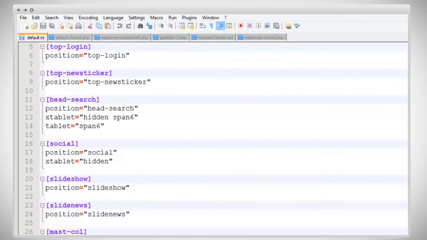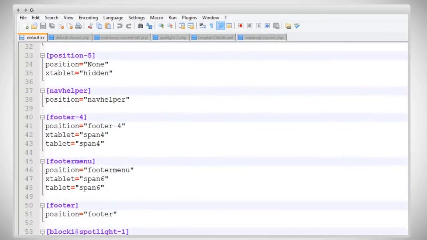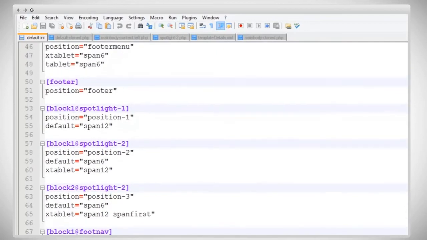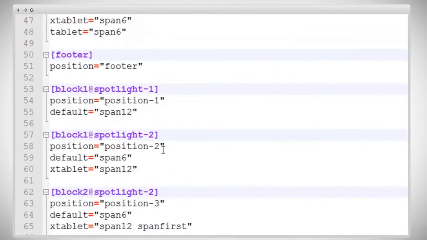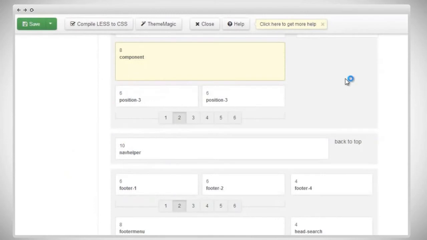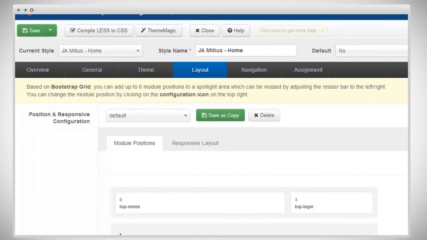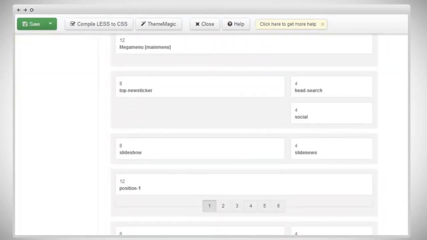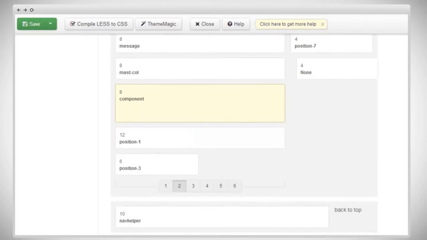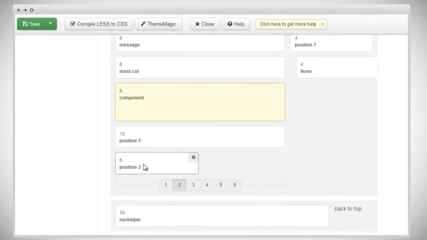We can actually change the settings of the layouts from this file, but we generally don't recommend that for users. Let's give an example. In the first position of block 1, spotlight 1, we can change that. We can set the default width span 6 to span 12. Now we go back to our layout settings panel and refresh. And we see that it's changed in the back end successfully. You see that position -2 has been changed to -1, and the span has gone from 6 to 12.